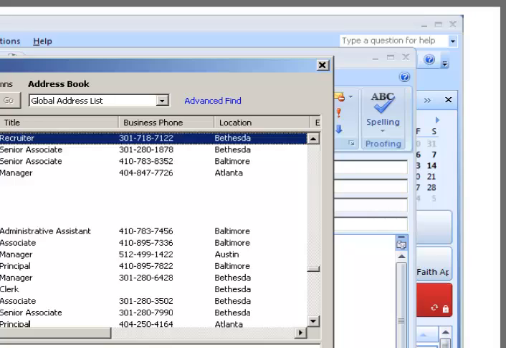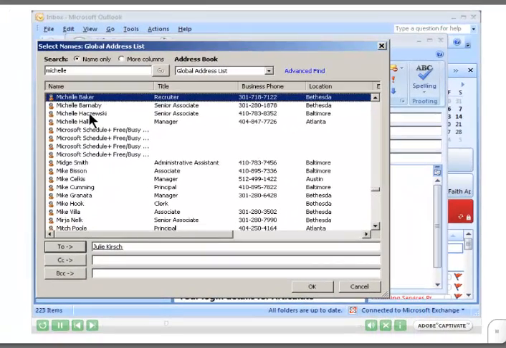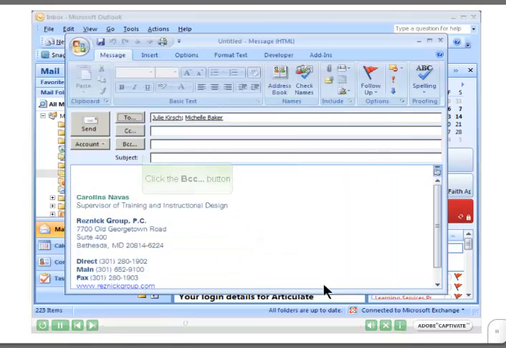Microsoft Outlook contains a default spell checking feature. If you accidentally misspell a word in your email, you'll be prompted to select the correct spelling. Once you've selected the correct word, click Change. The next thing we're going to discuss is working with attachments.